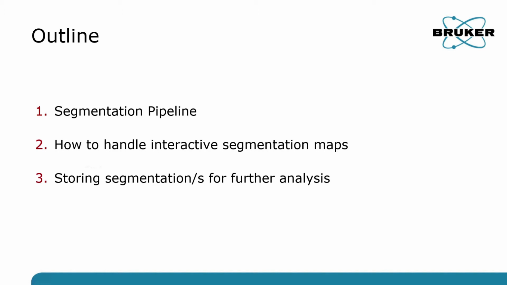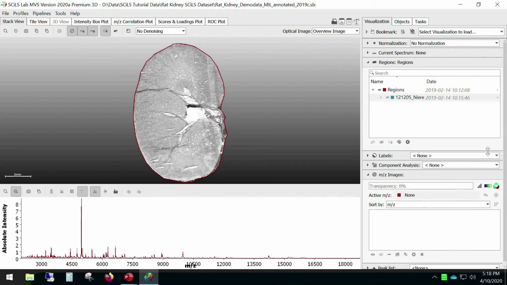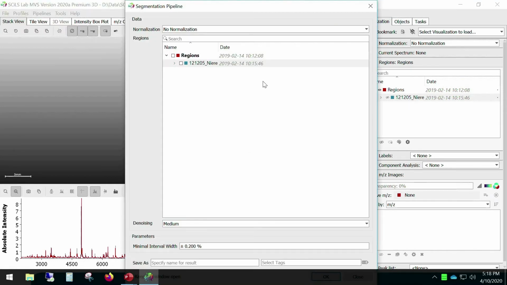With that, I'll open the SCiLS Lab software, where I already have a file open. As I mentioned, I'll cover the segmentation pipeline today. Pipelines are basically shortcuts for important combinations of tools and can be found in the pipeline menu. Select segmentation and you'll see a menu where you need to define a set of parameters for your segmentation pipeline.